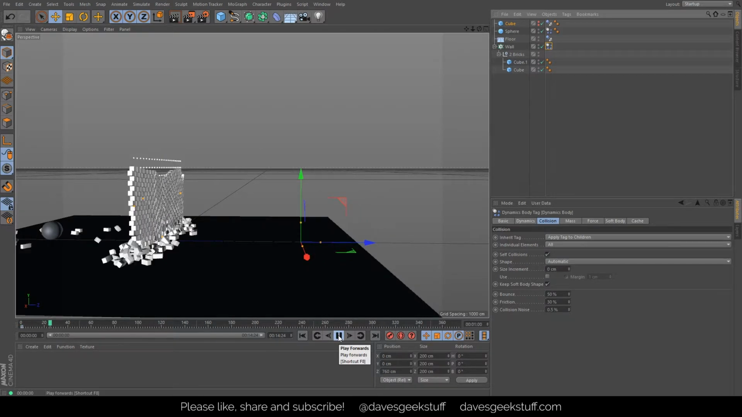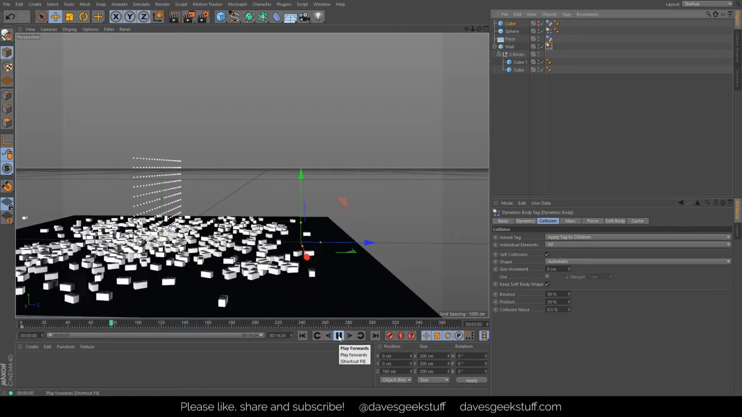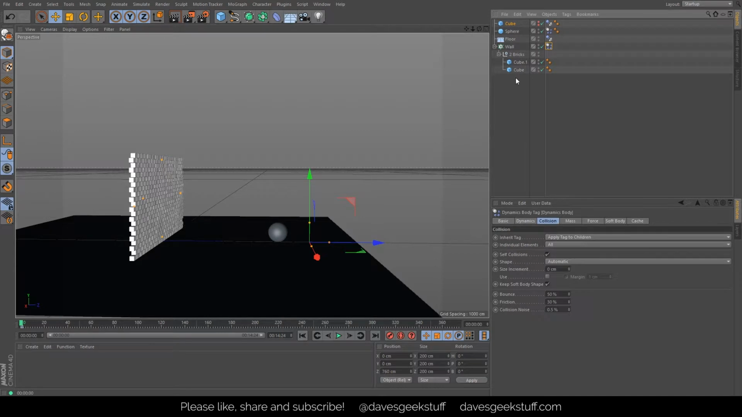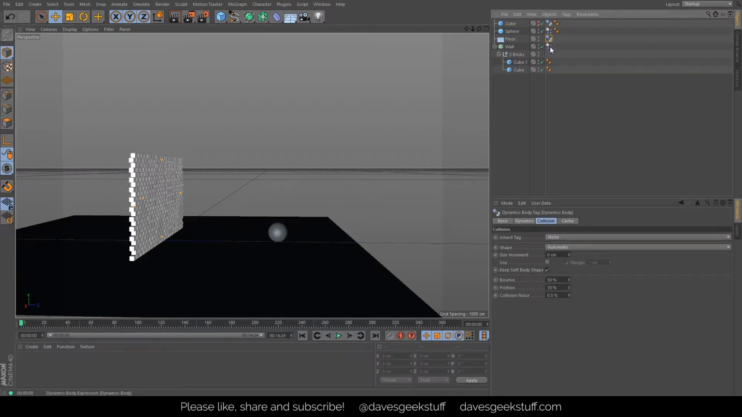So to me, apart from the fact that it hasn't got any textures on it and hasn't been lit or anything like that, the bricks are sliding a bit too much. The surface is way too slippery. So we need to go to the floor.